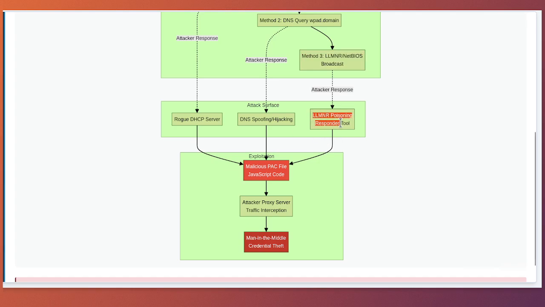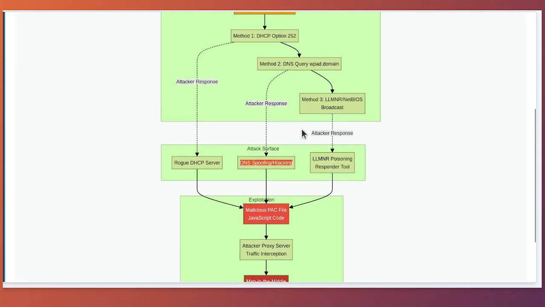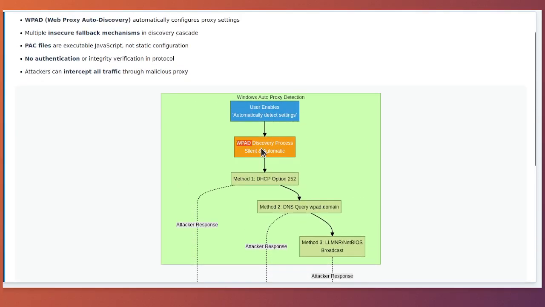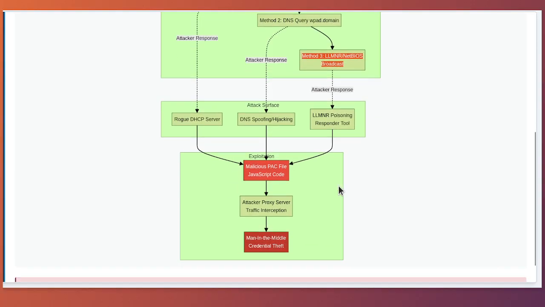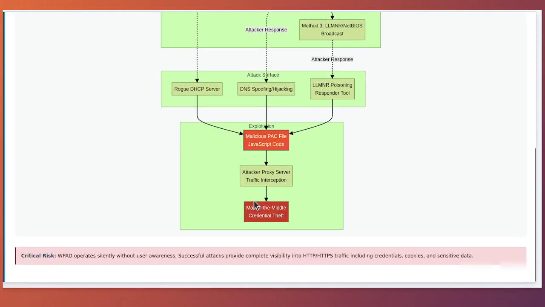critical vulnerability lies. The most dangerous aspect of WPAD is that it operates transparently to the user. When you open your web browser or any application that respects system proxy settings, Windows silently performs the WPAD discovery process in the background. If an attacker can position themselves to respond to any of these discovery queries before the legitimate proxy server does, they can provide a malicious proxy configuration that redirects all of your traffic through their controlled infrastructure. This is not a theoretical vulnerability requiring sophisticated exploitation techniques. It's a design characteristic that attackers can abuse with relatively simple tools.